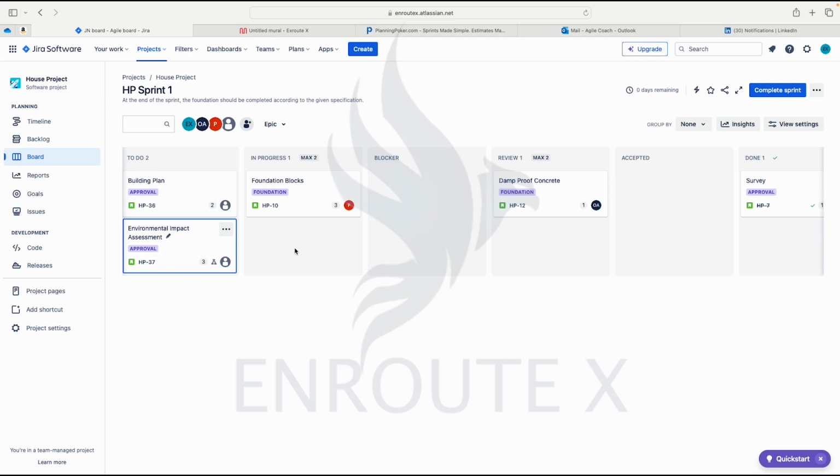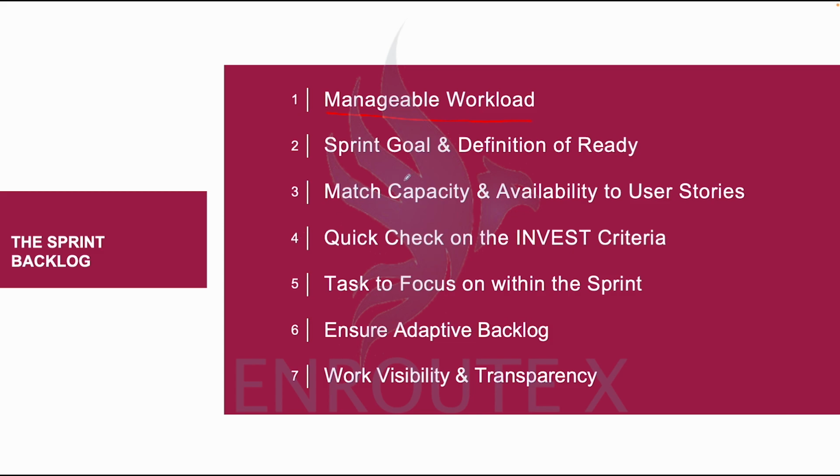So it is a bad practice for all the stories to move from the product backlog to the sprint backlog. The team should work on what they can deliver per sprint. So they should have a manageable workload. Then, of course, I've explained that the sprint must have a goal. Then you must have your definition. It must meet definition of ready.